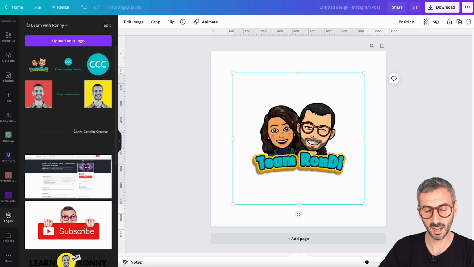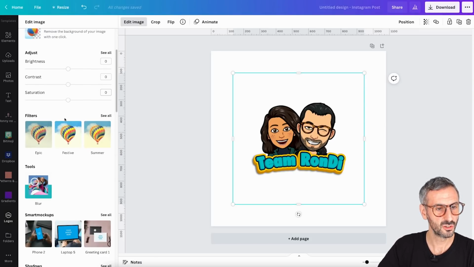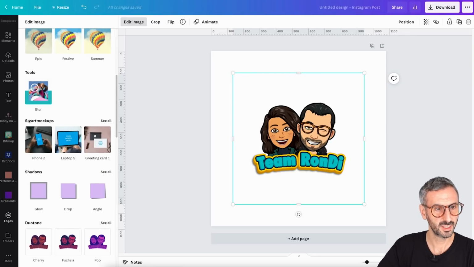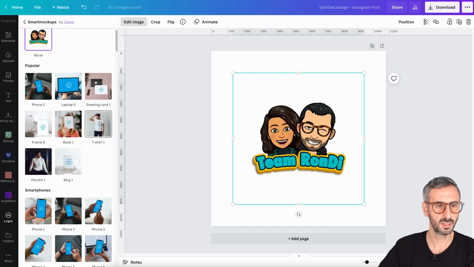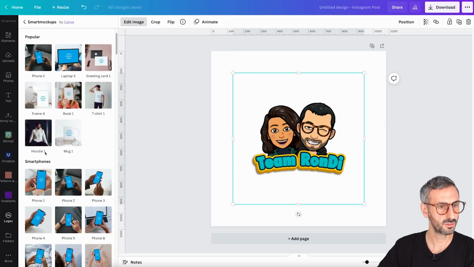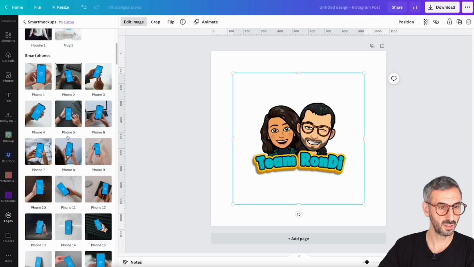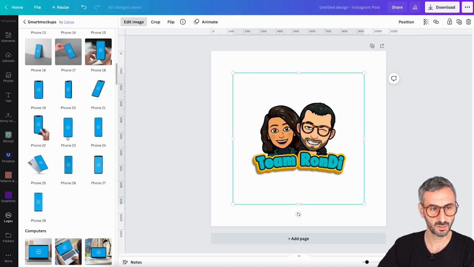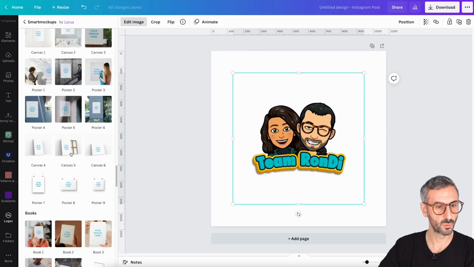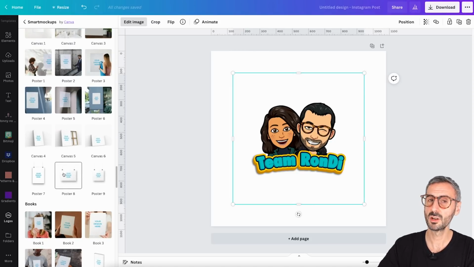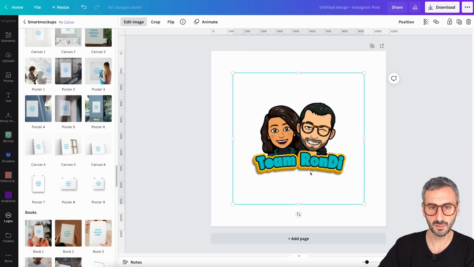Okay, next I'm going to click on that image and click on the edit image button, okay? Once here, you should see, if you scroll down a little bit, a section that says Smart Mockups, okay? So I'm going to click on see all and see what's in here. So first, I will be presented with a bunch of popular mockups. So I have phones, laptops, greeting cards, t-shirts, book covers, hoodies, mugs, all sorts of stuff. And then the more you scroll, the more categories you'll see. So you see smartphones, computers, cards, a lot of stuff here, a lot of good stuff already. So all of these are pretty much mockups that you can place your image on.